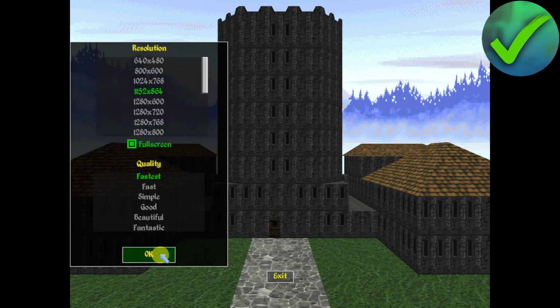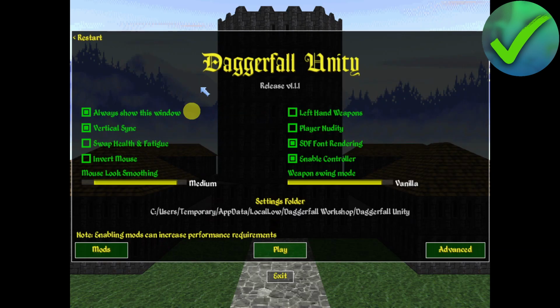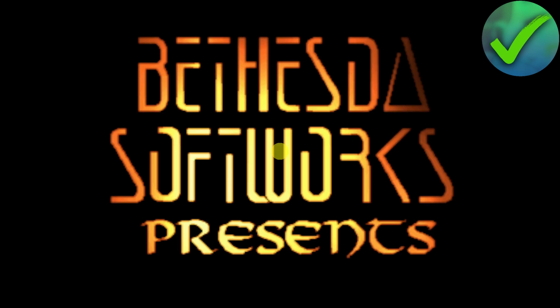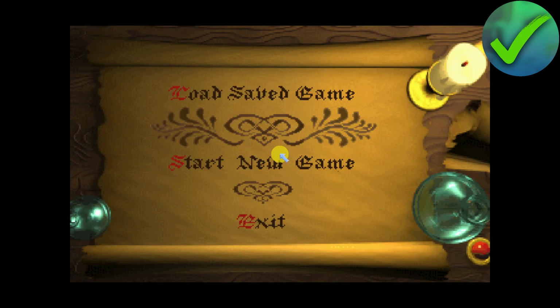Okay, now once you do that, you will be redirected right here. So if you want to change something right here, it's up to you, but I will just leave it as it is. And then if you want to play, all you have to do is just click play, which is right here. Then once you click play, you will now be redirected right here. And you can now play it on your PC. So once again, that is how to install Daggerfall Unity.